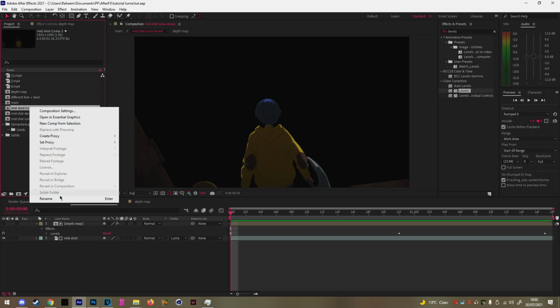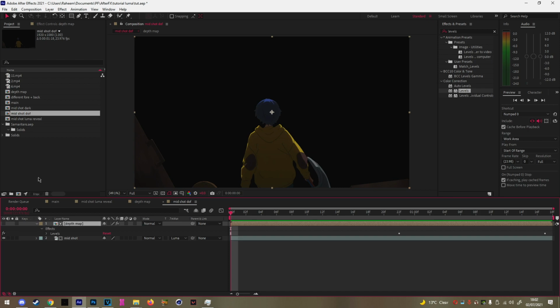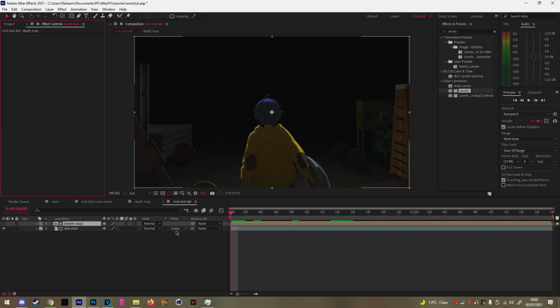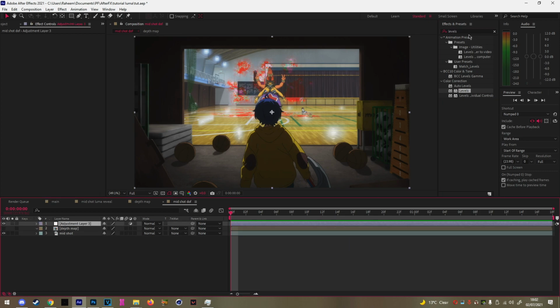So let's say we want to call this one mid-shot depth of field, DOF or depth of field. All right. We go to this one. Just undo all the changes that you did to this. Have an accurate depth map. Now, if we make an adjustment layer by holding Control Alt Y, know your shortcuts, you get to here.